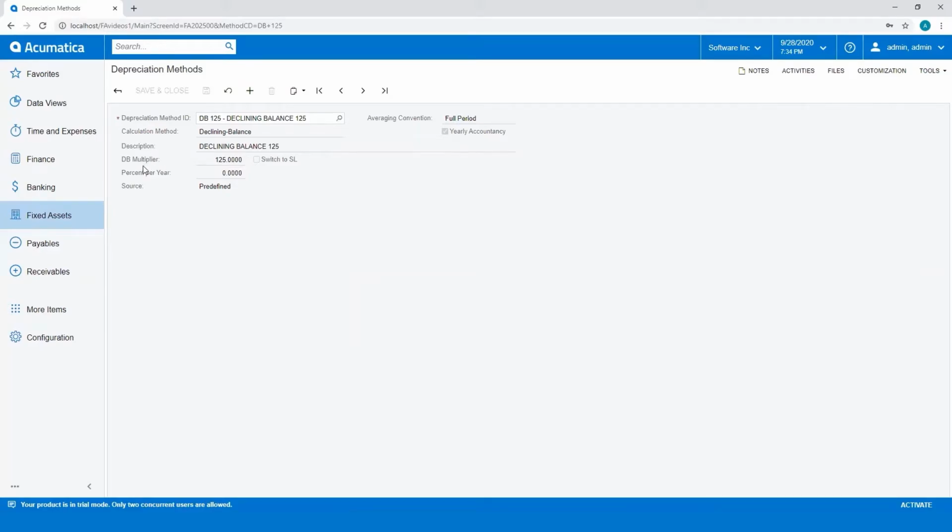There's your DB multiplier. The DB multiplier is the percentage of depreciation acceleration used by declining balance calculation methods for calculating the depreciation rate, which in turn is required for calculating the depreciation expense per year. You also have a little box there that says switch to straight line, a checkbox that you select to direct the system to switch from declining balance calculation method to straight line method when the depreciation amount calculated by using the straight line method is greater than the depreciation amount calculated for the declining method. Then you have your percentage per year.